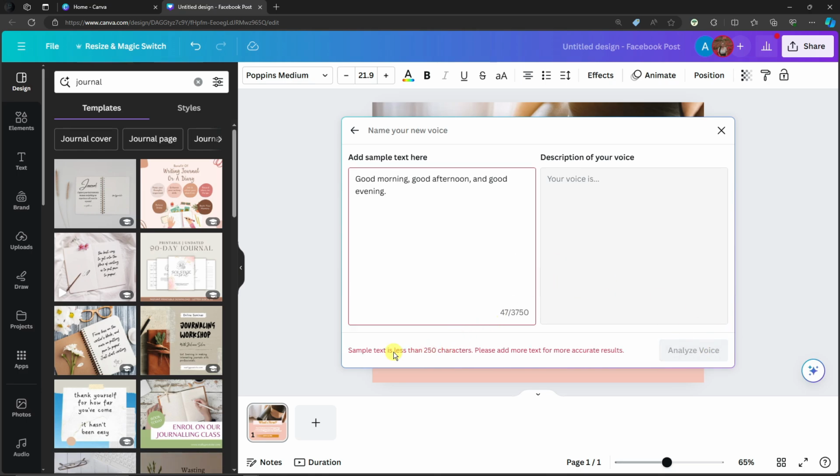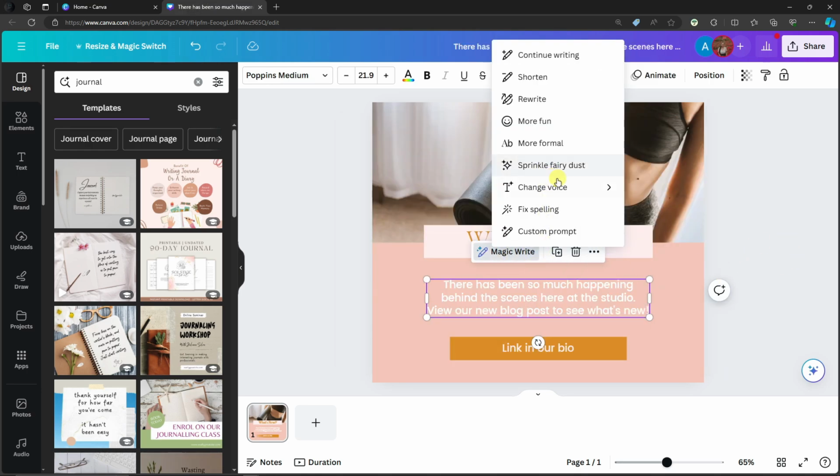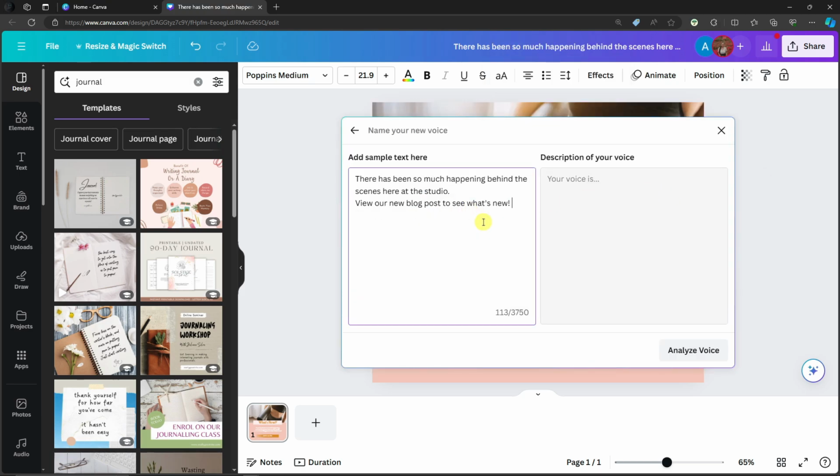So the sample text is less than 250 characters. Please add more text for more accurate results. So let's try copying this one to make sure we have enough there. So I'm just gonna paste this one, paste that one, perfectly right there. So we have more than 250 characters.